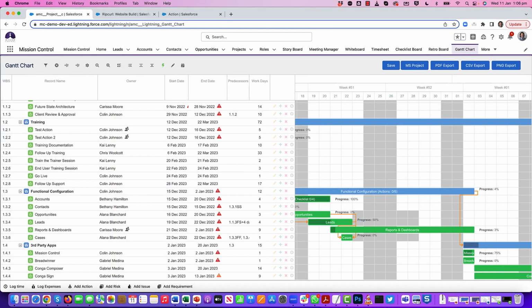There's a number of new enhancements being added to the Gantt chart that impact both the standalone Gantt chart and the Gantt chart specific to an individual project. So the first one of those features is the ability to save preset filters on the standalone Gantt chart.